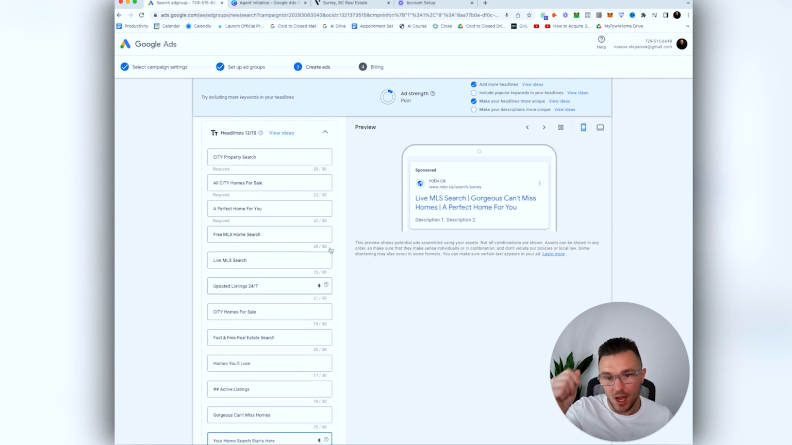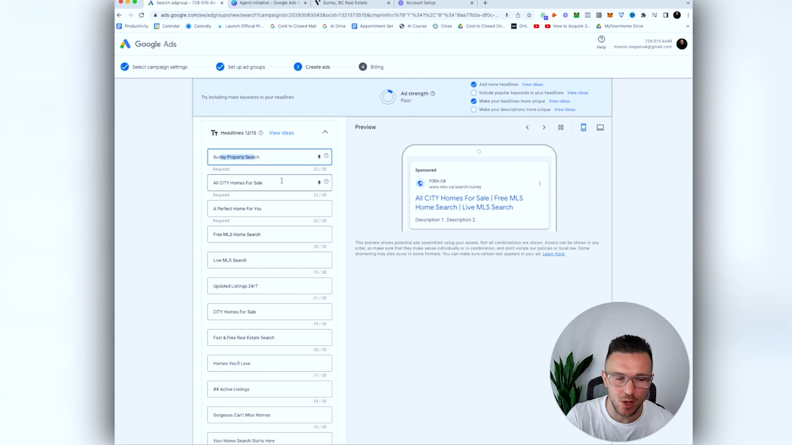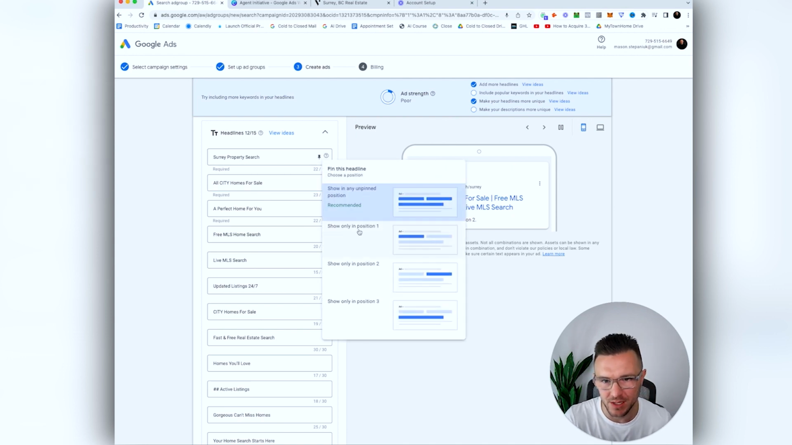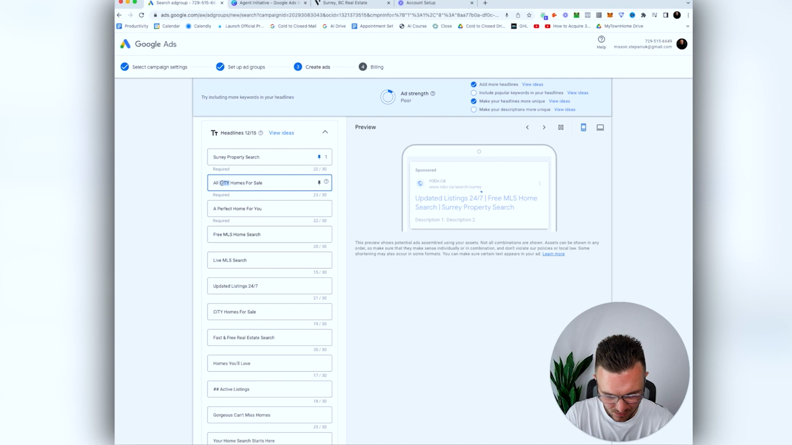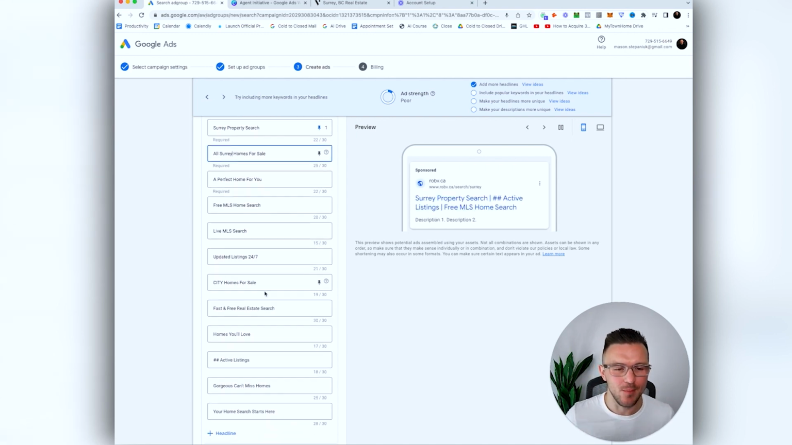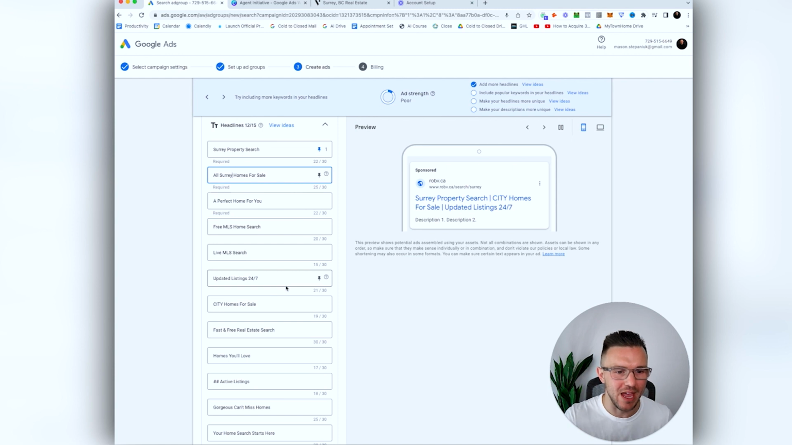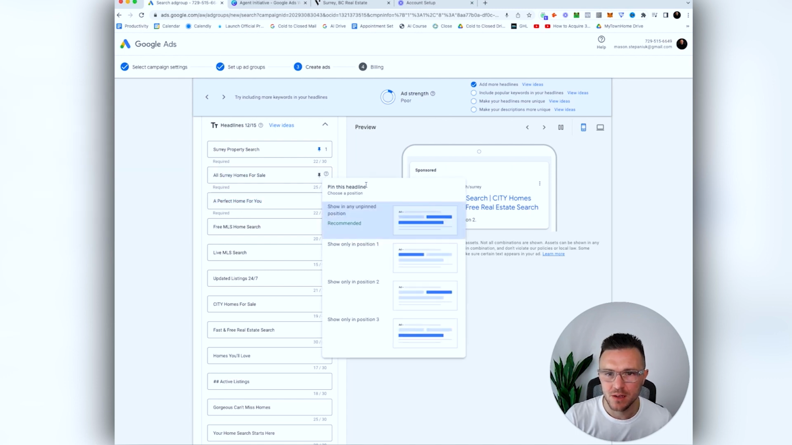Okay, so now we're going to want to pin these as well. Each of the headlines shows up in a specific area. Typically what I like to do with the city specific ones, for example Surrey property search or all city homes for sale, is pin these as number 1. And anything pertaining to the MLS or listings, I usually recommend pinning as number 2. And for the promotional stuff, like a perfect home for you, you're going to want to pin as number 3.